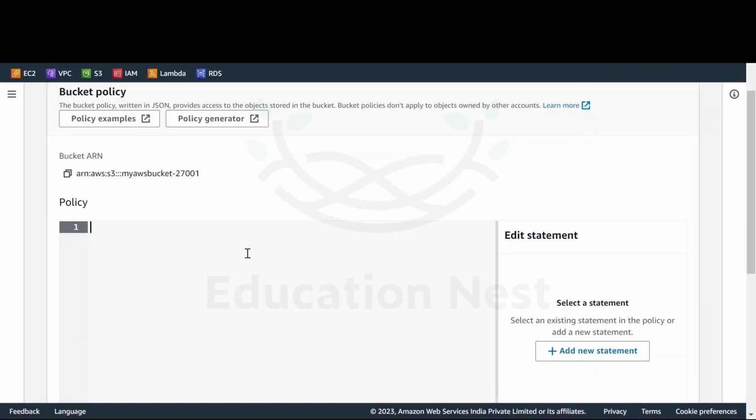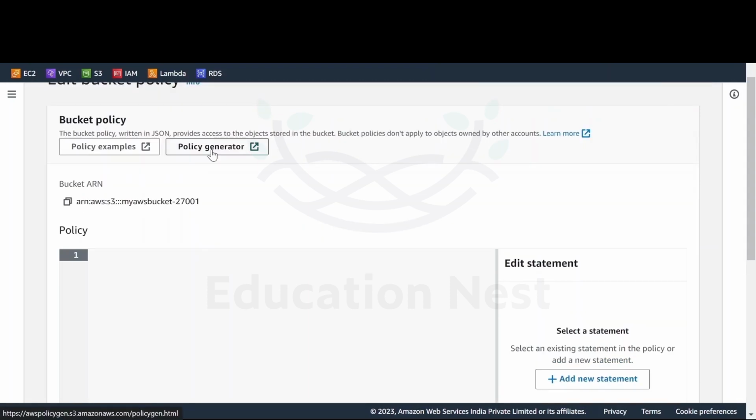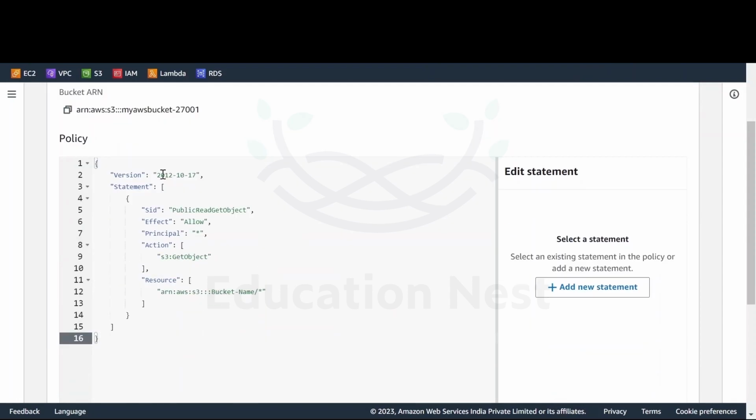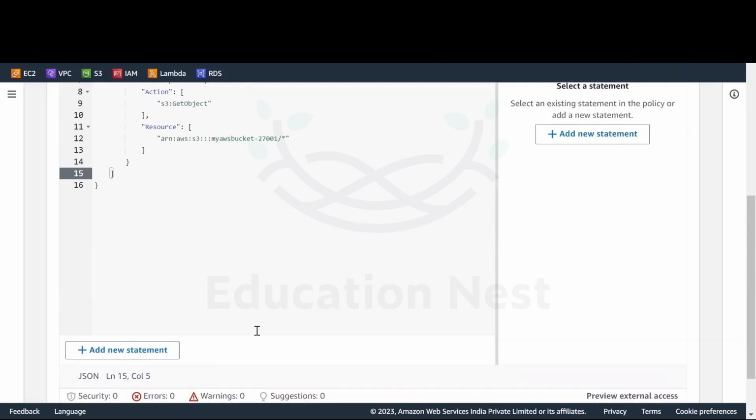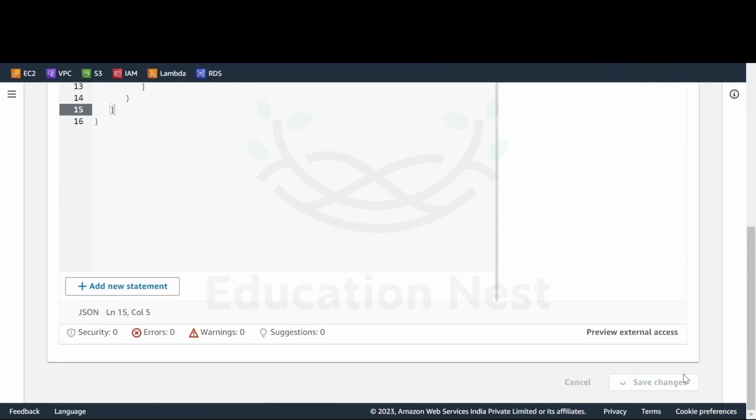So for giving that, I have a bucket policy with me. Just give me a second. So this is the policy that I'll be using. This has public read object, which is allowing every principal to get the object from this particular bucket name. So here I have to put the ARN. I'll just delete this from here, copy my bucket ARN and put it over here. This being done, we would just save the changes.